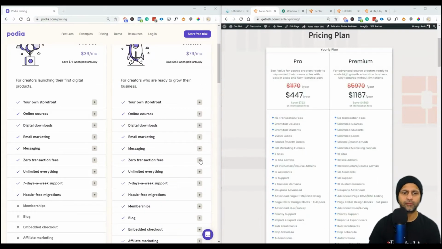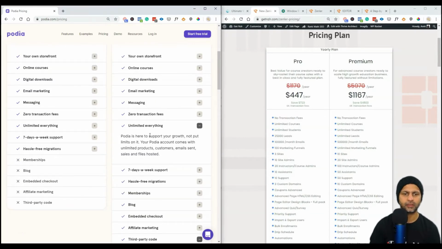0% transaction fees, that's across the board. No transaction fees here, 0 transaction fees here, unlimited everything. When I read this, it says your Podia comes with unlimited products, customers, emails sent, sales, and files hosted. We had touched on email marketing, and it looks like this is unlimited emails.